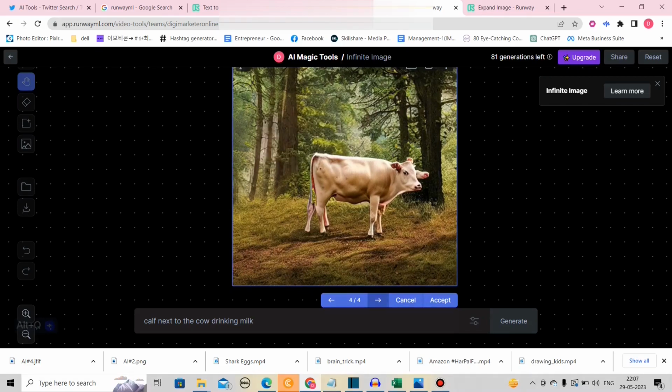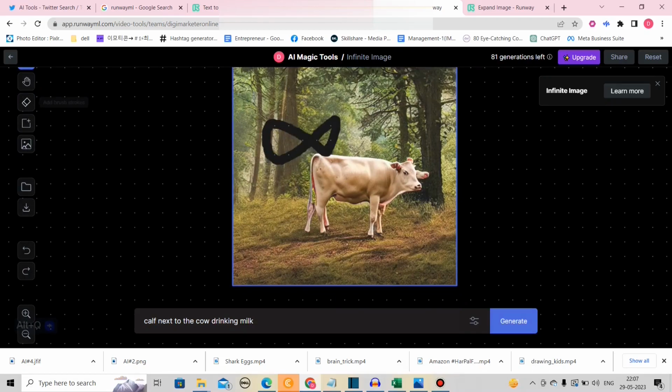So again there are 4 outputs. I can't see the calf now, but if you see, the area that I had selected has changed in the 4 photos. So this is how you change the same image and get multiple other images, at least 4 with the free version. So if you are going to have a video created, then you can use these different outputs and create a video out of it.